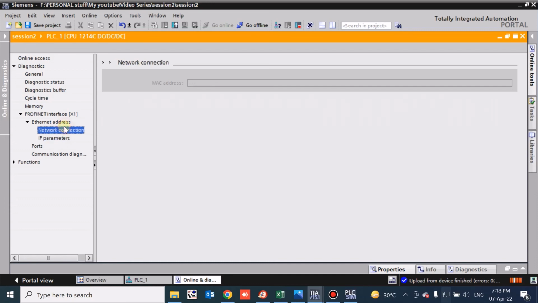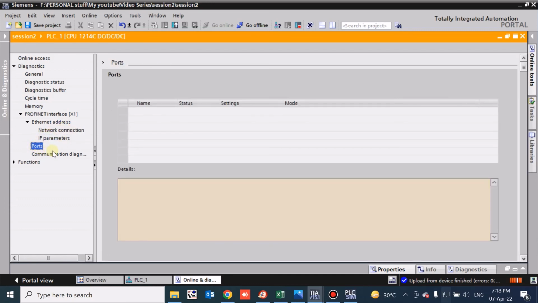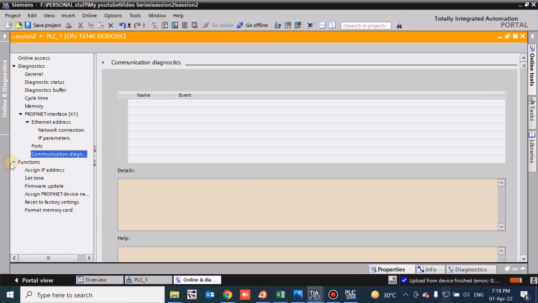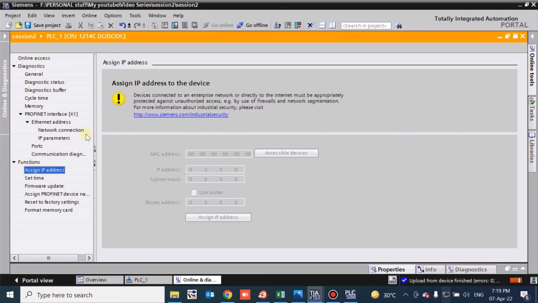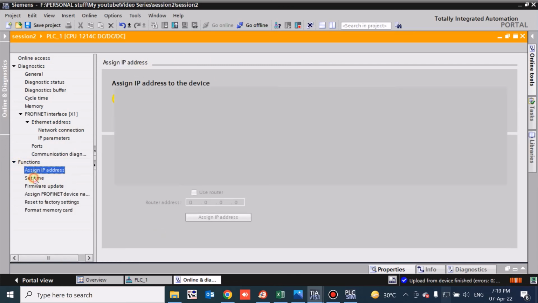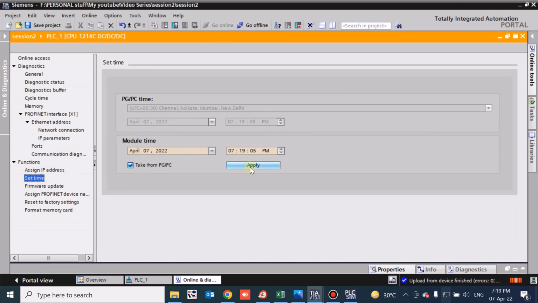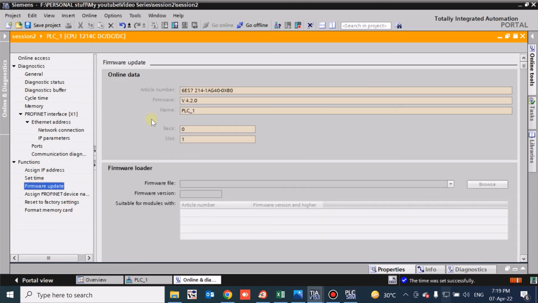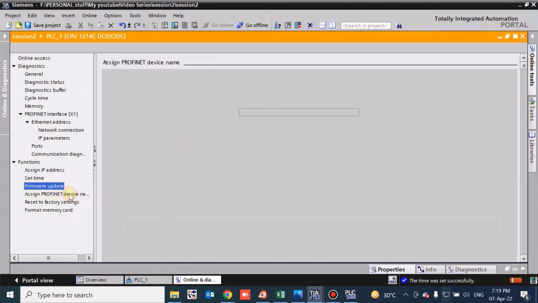and IP parameters, ports, communication and functions. Okay, you can set the module time here. You can select take from PG/PC and the time will be updated in your PLC. Firmware update: you can get the file from the Siemens portal and select it here, and you can update the firmware. We will see all these functions in the next series of our YouTube channel.